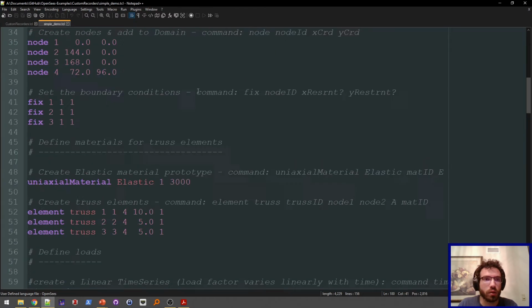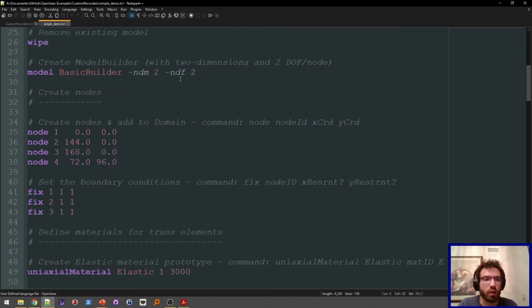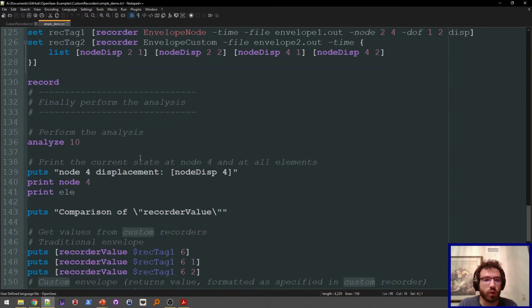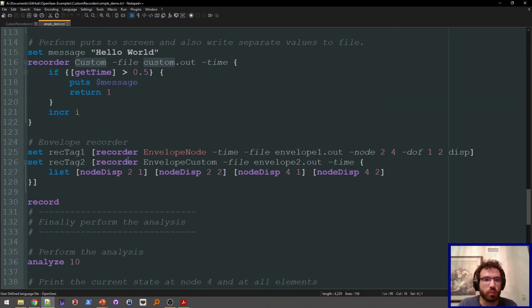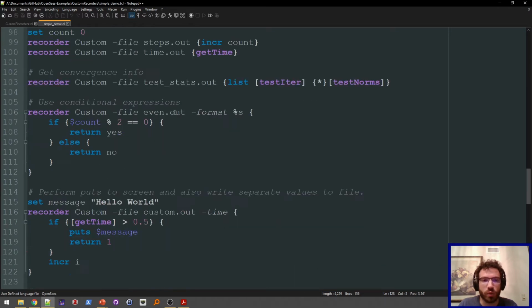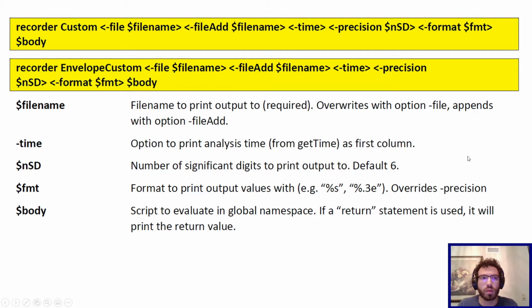In order to use it, all you need to do is source the customrecorders.tcl file, and then you can use these recorder custom and recorder envelope custom commands as well. So I have a little example here. I'm going to go over some of these examples more in depth, but first I want to go over some of the documentation of the different inputs you can have.